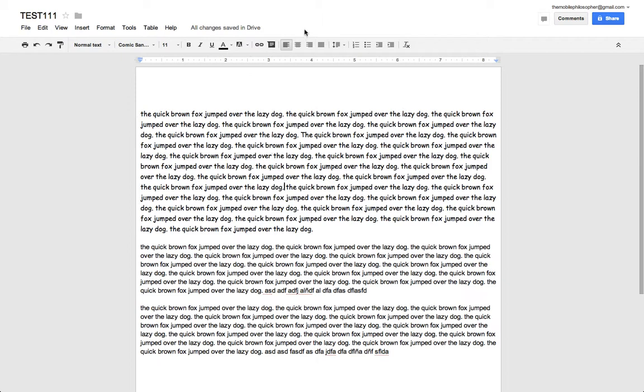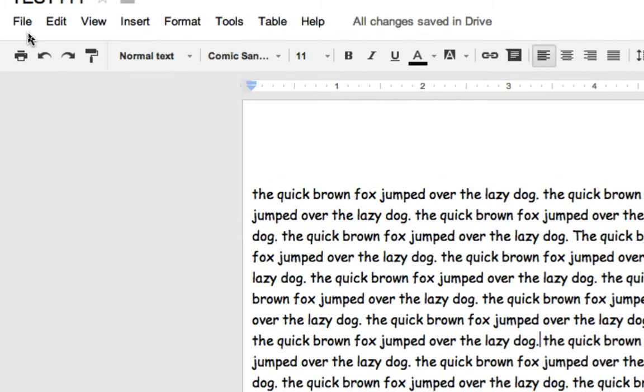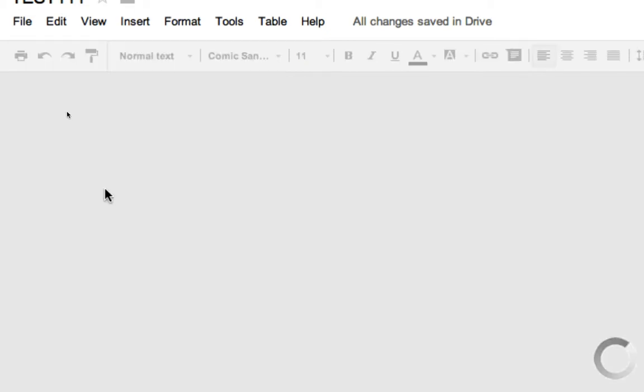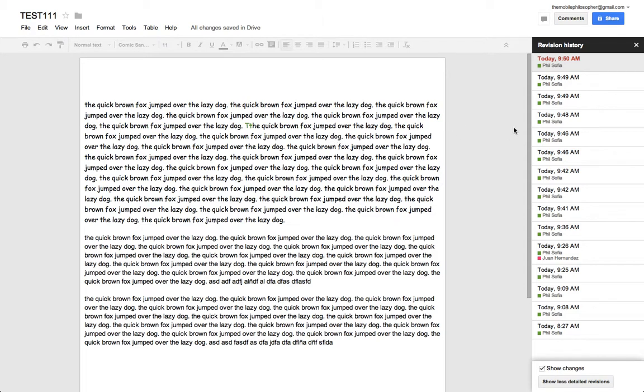So the first thing we're going to do again is open up our document, and after we do this we're going to go to File, which is up here, and then we're going to go to See Revision History. We're going to click on that, and something similar to this on the right hand side is going to open up.